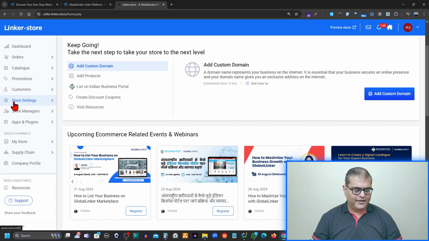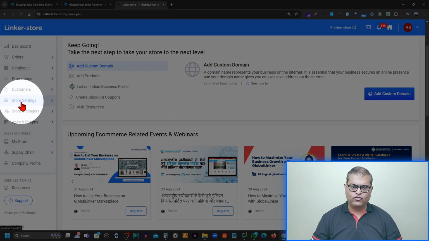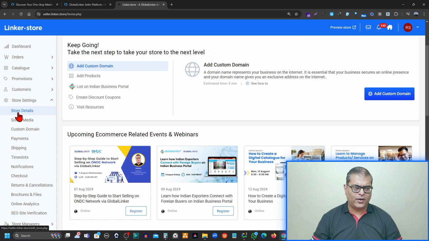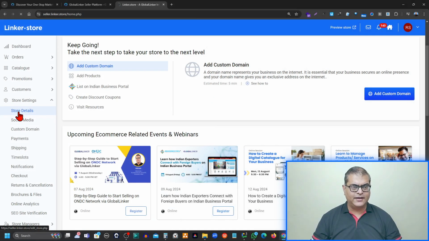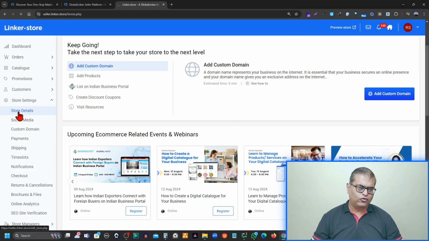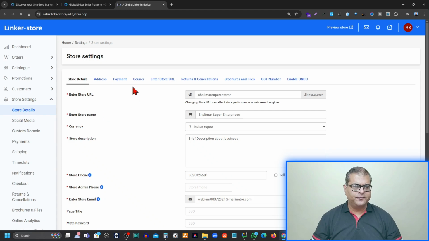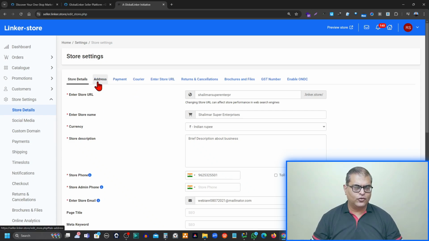For that, in the left navigation, you'll see there is an option which says store settings. You have to click on that, and then you have to click on store details, which you can see here. That will take you to the store details tab. Now here you'll see address. This is the first point which we saw in the presentation, that the address and the Google location should be updated.